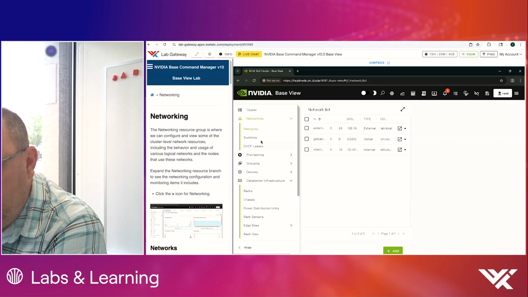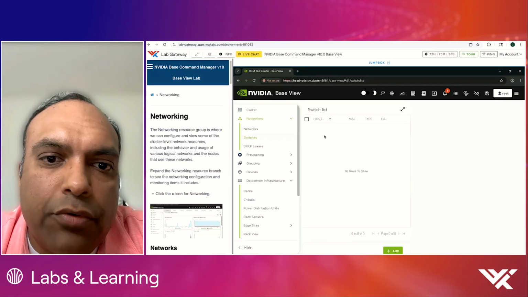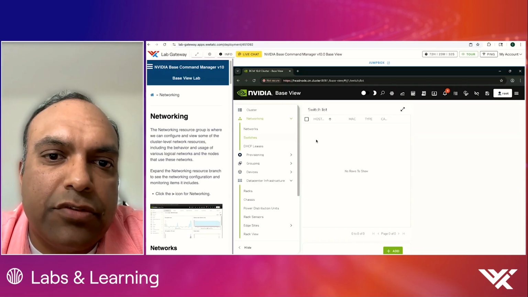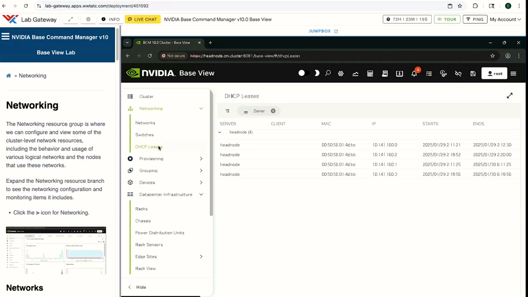Okay. The next resource will be switches. So this is where we would see our InfiniBand switches or our management switches. If we had physical management switches, we could add them here. We could actually monitor them. There's some switches that are supported where we could go in and actually change some configurations. DHCP leases are seen here. So I understand the server is always going to be the head node in a type 1 configuration here.